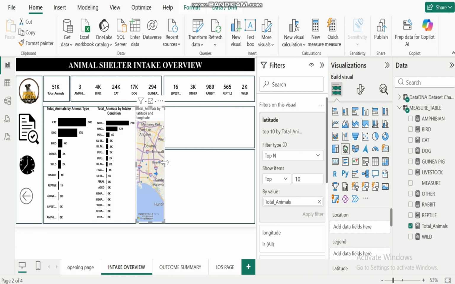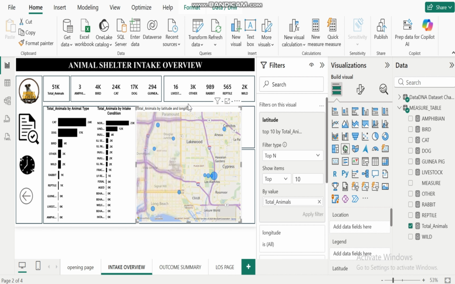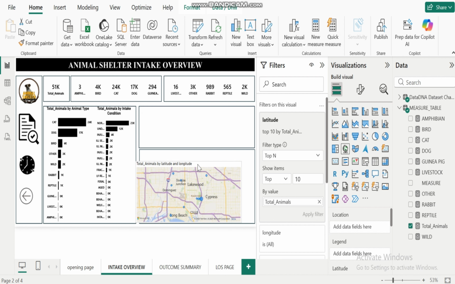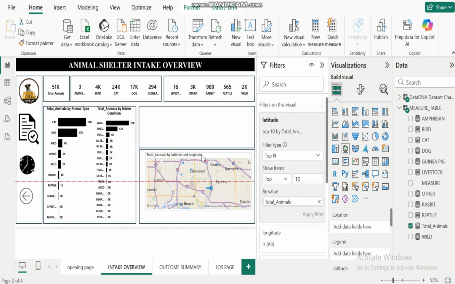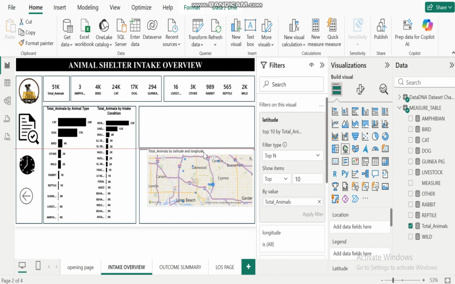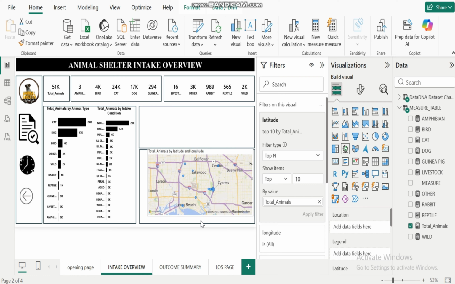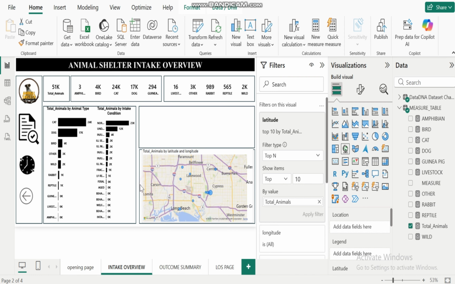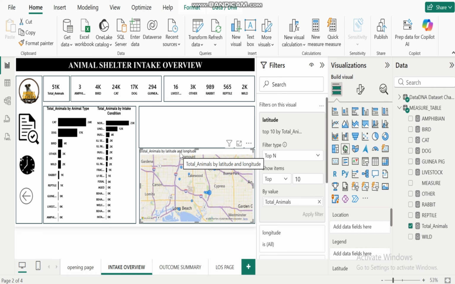All right, and now we have something like so. We are going to put it right here, bring it down here. Voila, and we have this to show for it. We can just go in there now and format this to make it look beautiful.